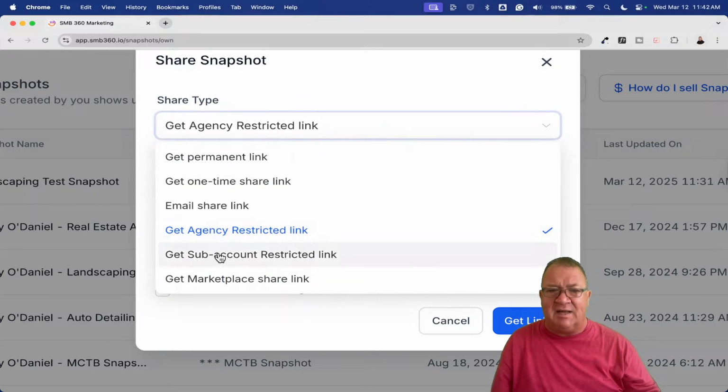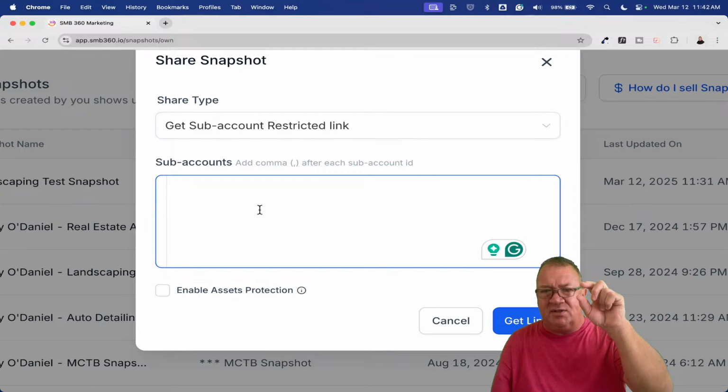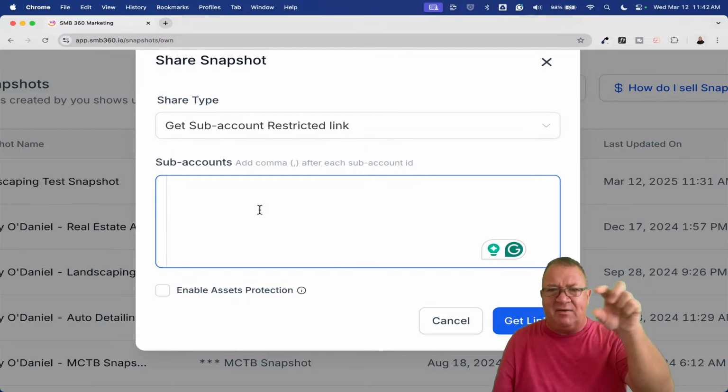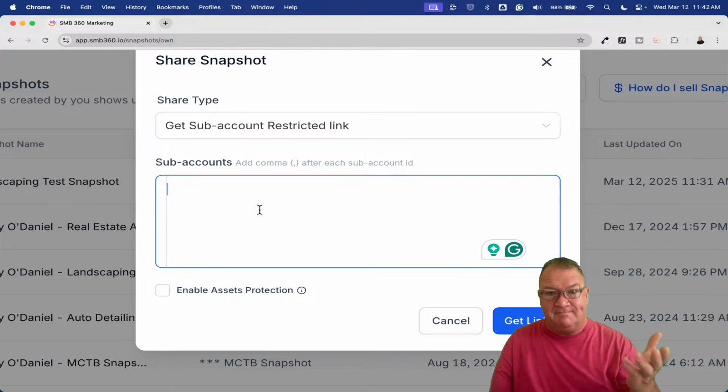Another one is a sub-account restricted link, where you put in your sub-account ID. If you've ever had to deal with support, you had to go to the sub-account settings and click on your sub-account in a company field, a sub-account ID, like a 12-character number or something. Put it in here, and now the snapshot can only be used for that particular sub-account, if you want to.